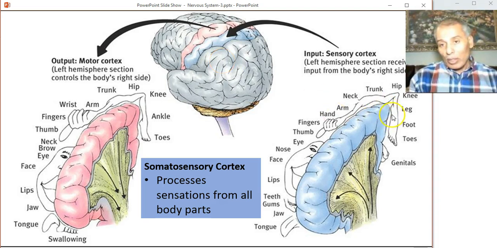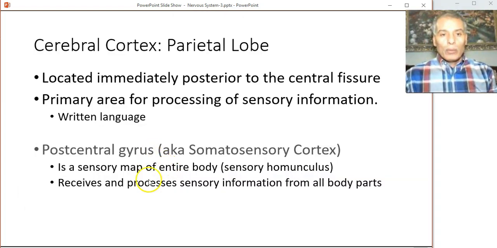And this little man that is drawn on it to show the functions of the sensory cortex is called the sensory homunculus. Homunculus means little man. So the other homunculus that is drawn on the motor cortex is called the motor homunculus. Again, it's just a little man mapped on top of that to represent the functions of each gyrus.